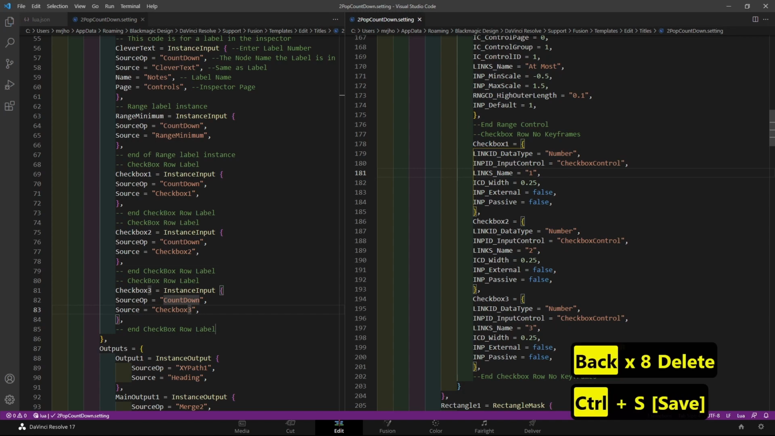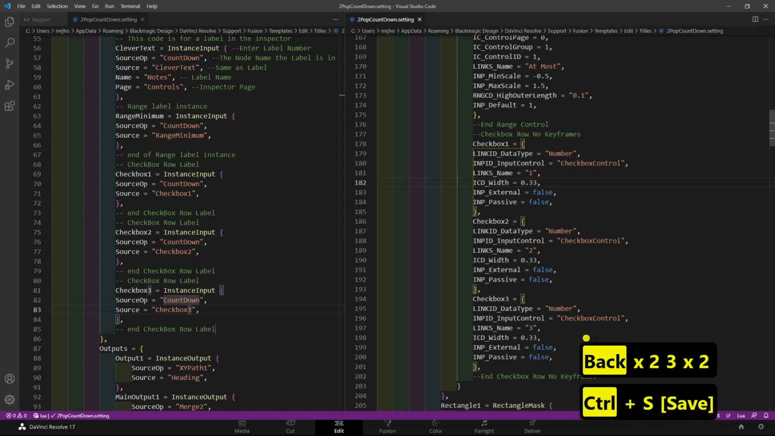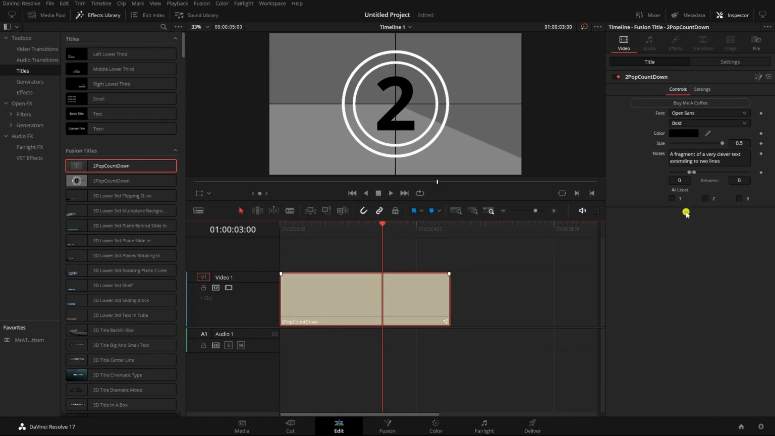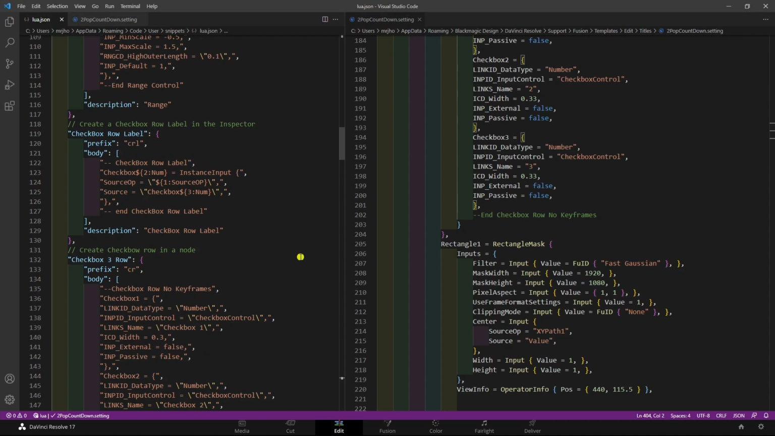So if I remove the word checkbox, if you hold down the Alt key, you can do multiple selections. I'm going to make that 33%. And now you've got checkbox 1, 2, and 3. What you might need to do then is use a note above it to let the end user know what they are. Or you could use something else, a drop down, which is called a combo box. Let's have a look at the next control.